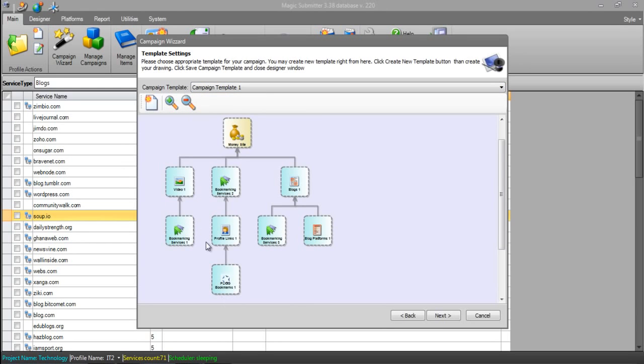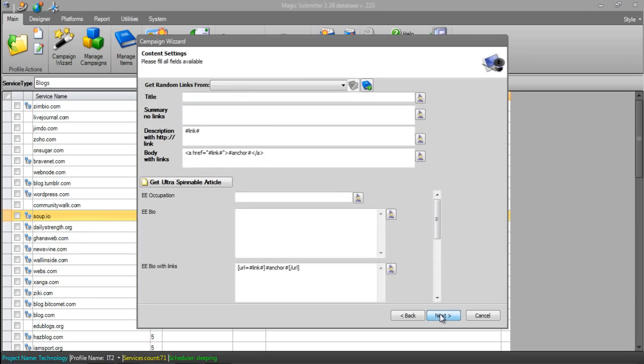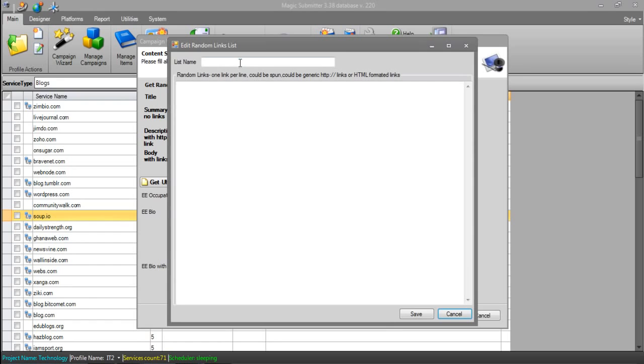There's quite a few different things in here for me to describe. So what I'm going to do is say next, and then I'm going to choose or fill in these different nodes for you. Now, right at the very top here, we've got something that says get random links from. This is a brilliant feature. What I can do here is, I've not got any random links created, but I'm going to click on this little green plus button here, and I'm going to give this list a name.